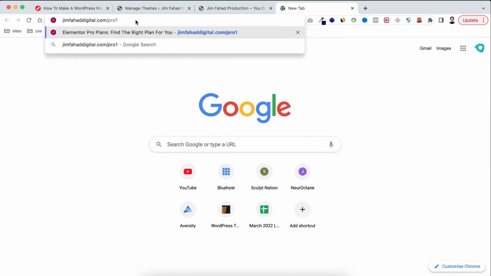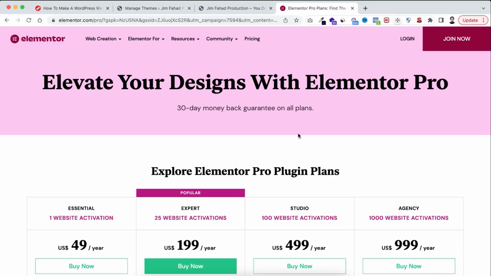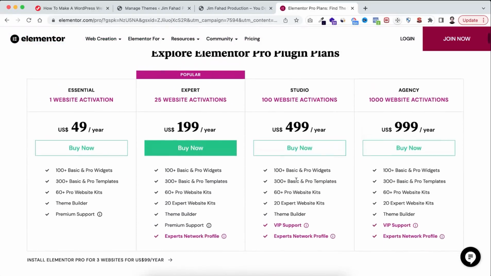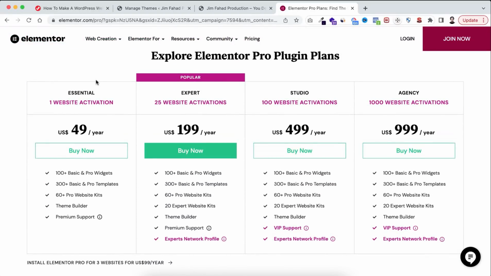So if you go to that link, that will take you to Elementor's Pro pricing page. Here you can see their pricing is starting from $49 to $999. Actually, you know what? You will get almost all the features no matter if you take the $49 package or the $999 package. The main difference is if you take the first package, this $49 package, you can use it only on one website, and if you take this $999 package, you can use it on 1000 websites.